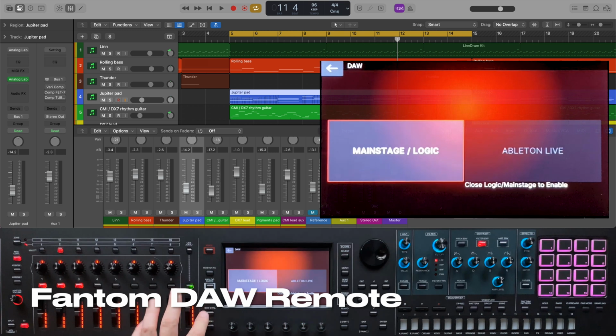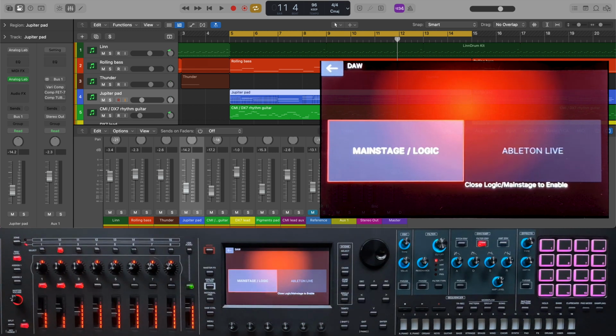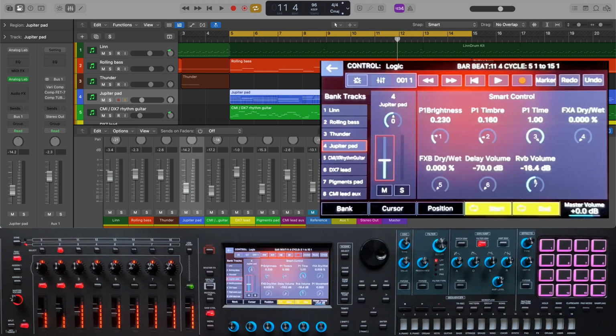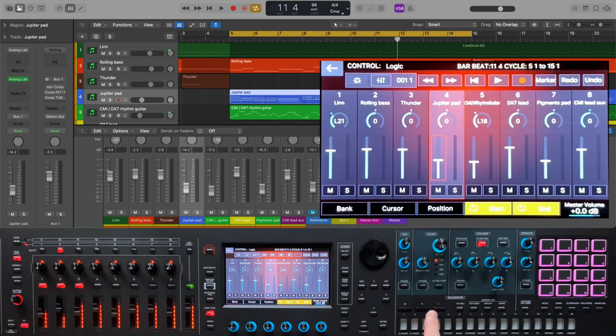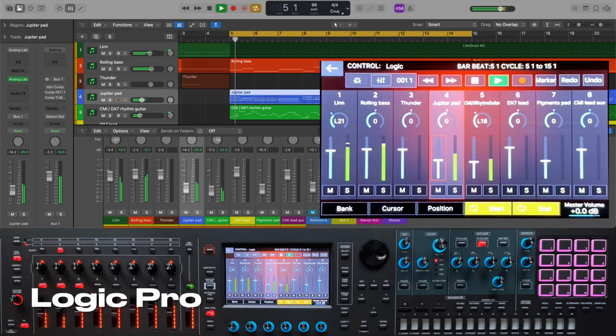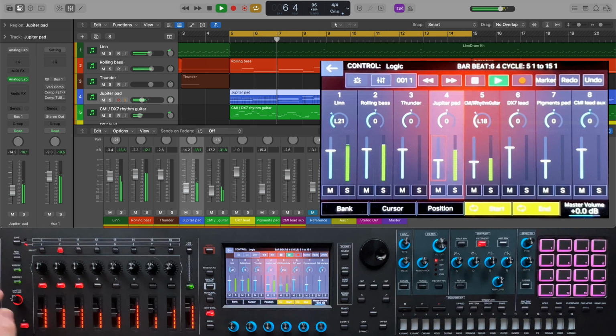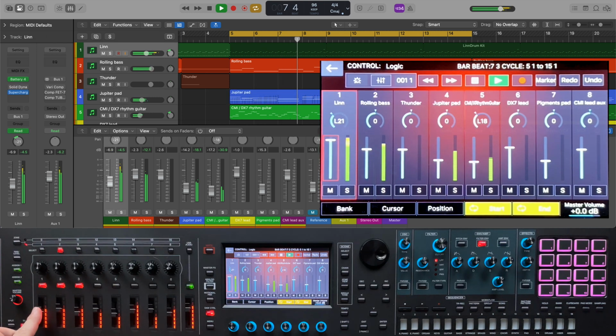The Fantom DAW remote supports Logic Pro, Mainstage and Ableton Live, so if you're a Windows user, you get a grand total of 1 DAW option. However, the Fantom offers a tighter DAW integration than Montage. When controlling Logic, Fantom shows 8 tracks at once, with each track showing the track name, volume and pan, and a VU meter showing the current sound output level.